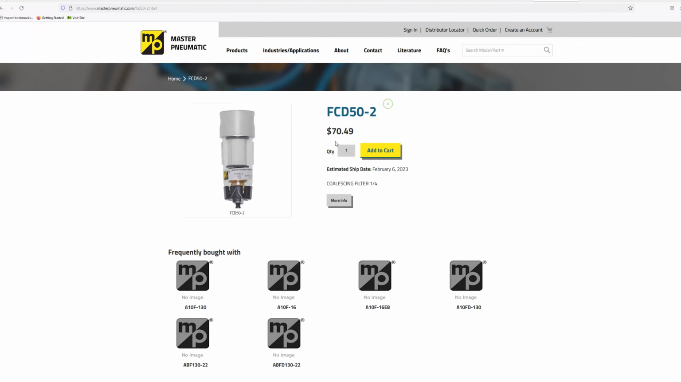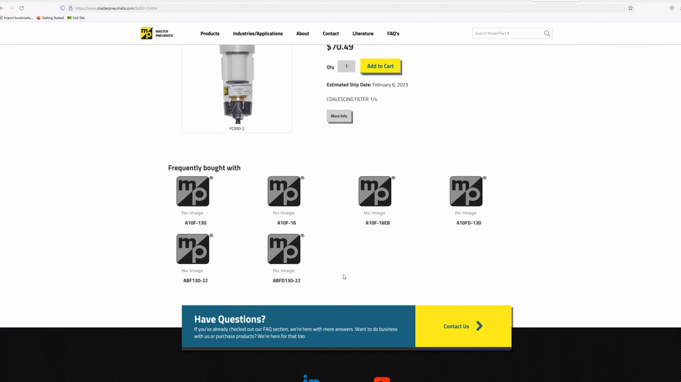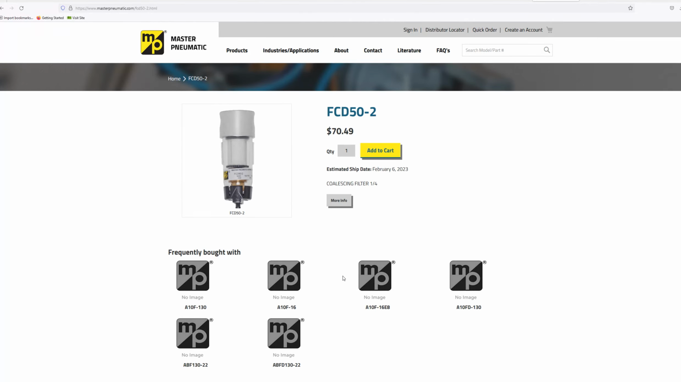The example you sent over was the FCD 50-2, this one right here. You had mentioned that it has cross sells and upsells listed in Magento, but they do not show up on the website. So I went onto the front end of the site, noticed it says frequently bought with, and noticed that none of the other listings were actually up there, like you said.